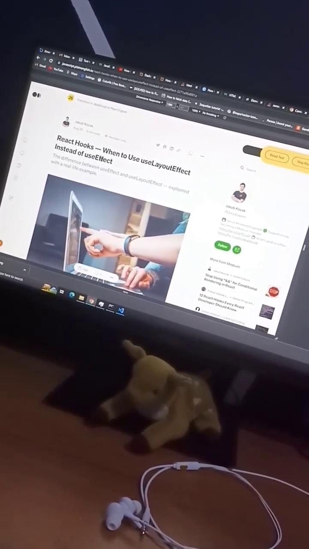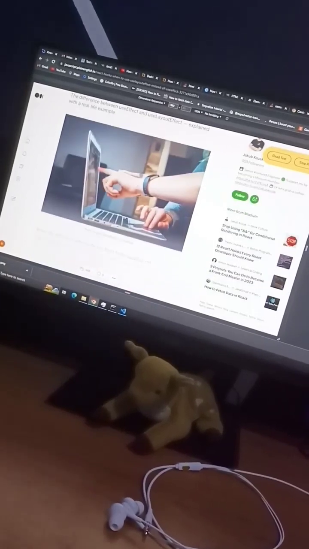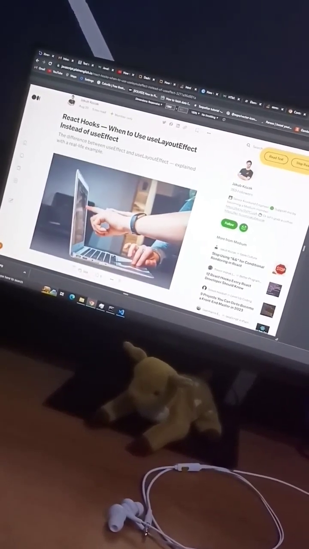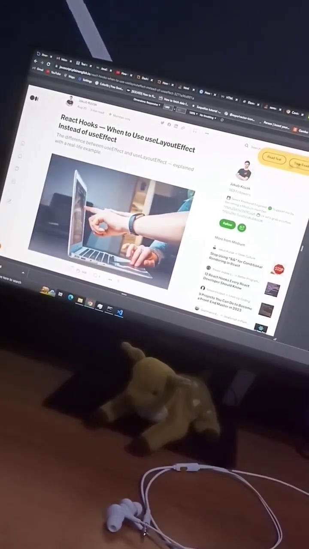React hooks: when to use useLayoutEffect instead of useEffect. The difference between useEffect and useLayoutEffect explained with a real-life example. Photo by John Jnabrich on Unsplash.